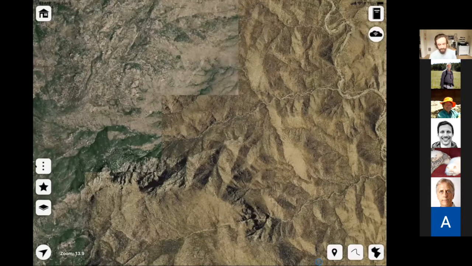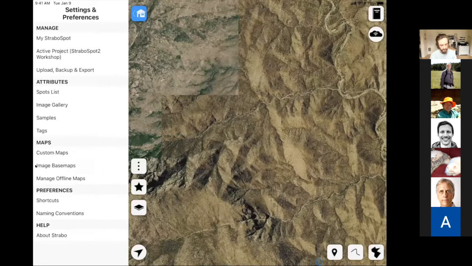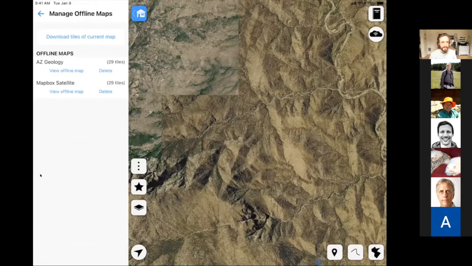We have a nice feature that allows you, even while you're connected to the internet, to preview what you've downloaded. So if you want to preview that, you go to settings and preferences up in the top left corner. You go down to manage offline maps in the maps heading. And now you can see which maps that you've downloaded already.